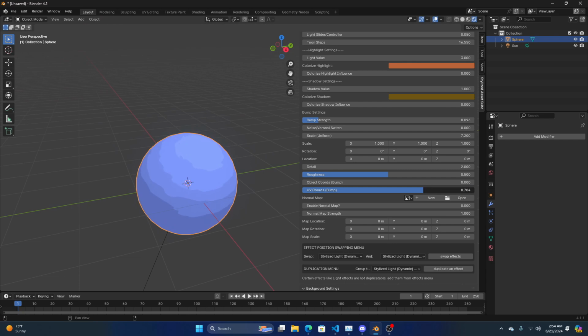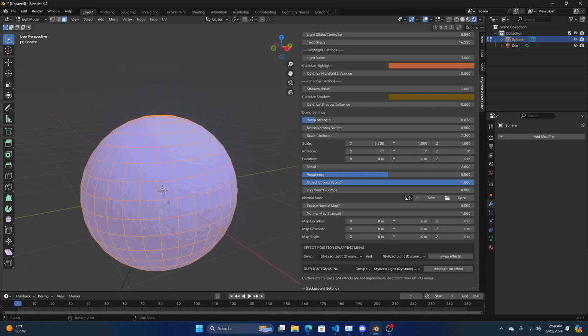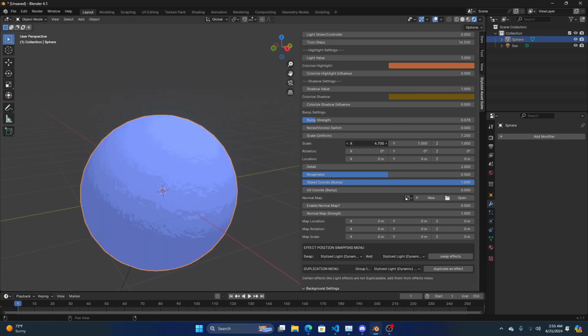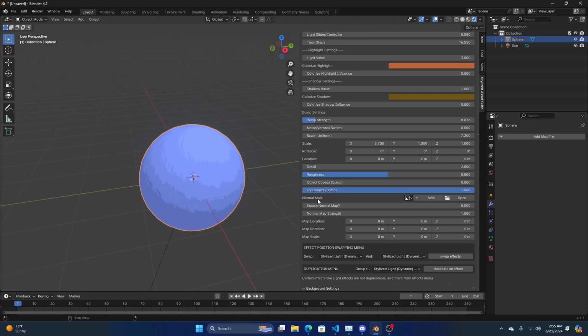And that was why before, if I go back to object coordinate, there was this, it's hard to see there, but let me just try and replicate the issue. As you can see here, it has this kind of weird circular thing on the side, almost like a ripple, and that was because of the object coordinates. So yeah, the next option, normal map.